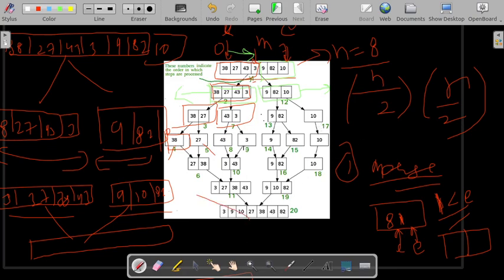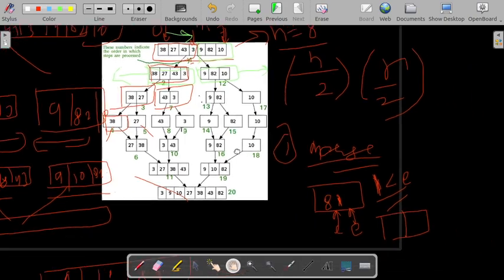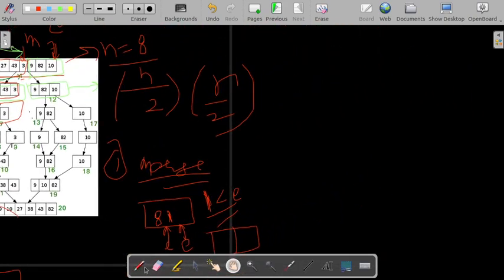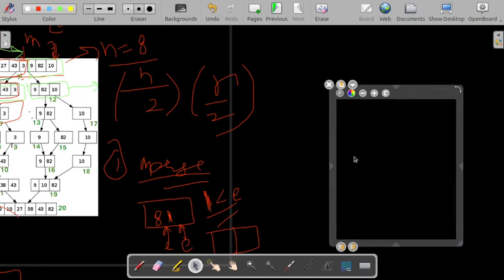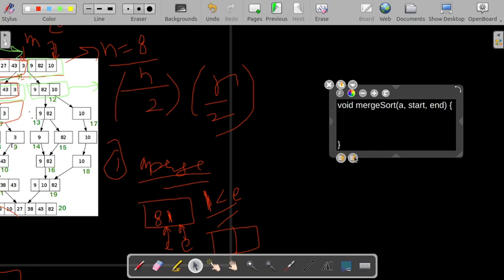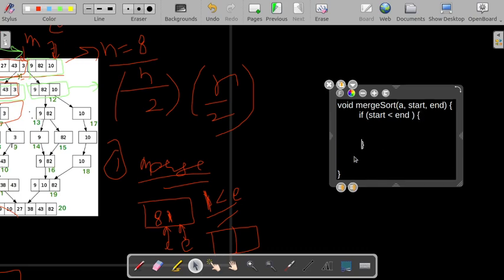Let me just give you the format so you can easily understand. The syntax would look like this. Let's suppose this is our merge sort, and here we have array, start and end. We check if start is less than end, then we do all the steps. In that case, we find the middle element.